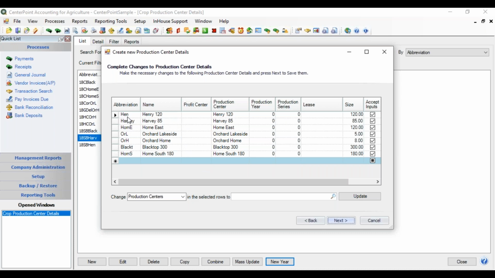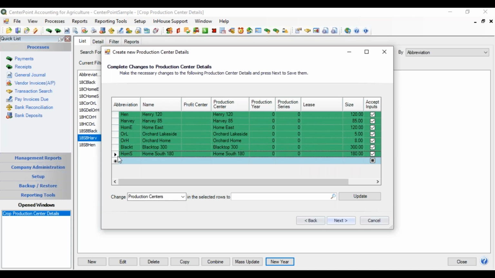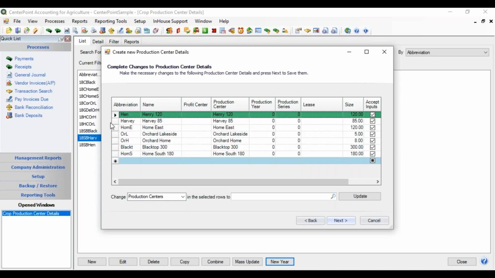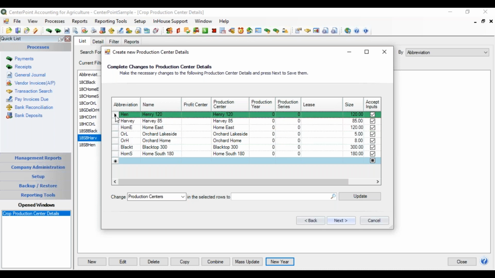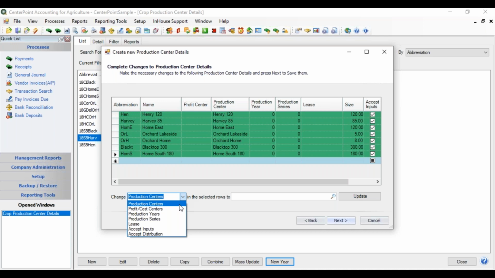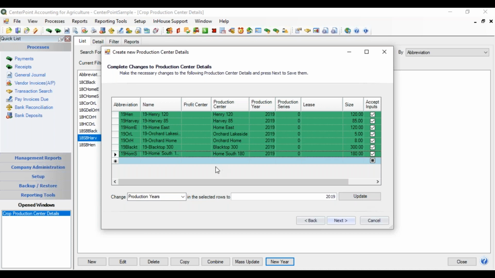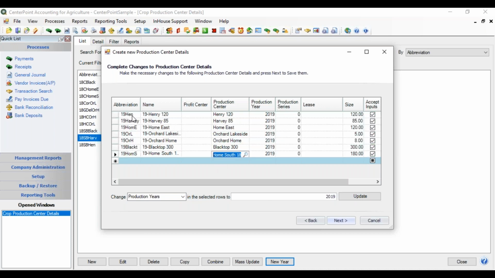So it already filled in the name of our production center and the abbreviation of the name. And if we want to update all of these with a piece of information at one time, you can highlight all of them like that, or I could hold down my control key and hunt and peck the ones that I wanted to update. So right now we're going to highlight all of them, and we're going to update the production year on all of them to 2019. And I click update, and now you can see that it updated each one of them in the abbreviation and the name with the production year of 2019 and filled in my year.